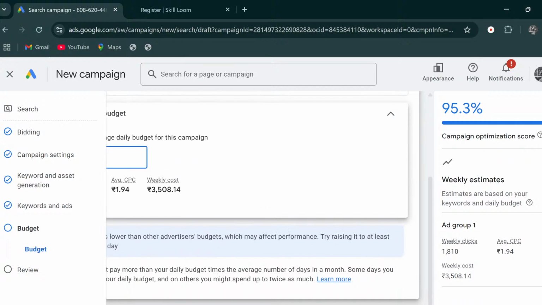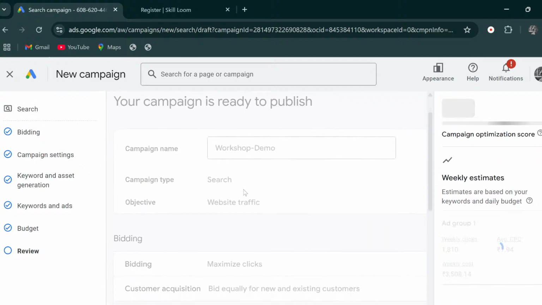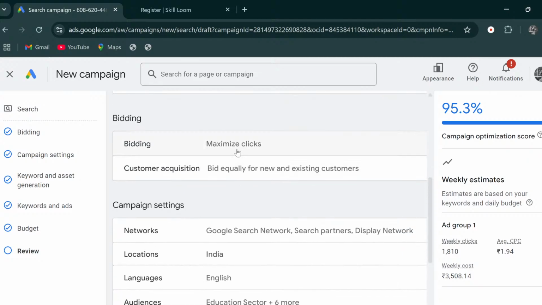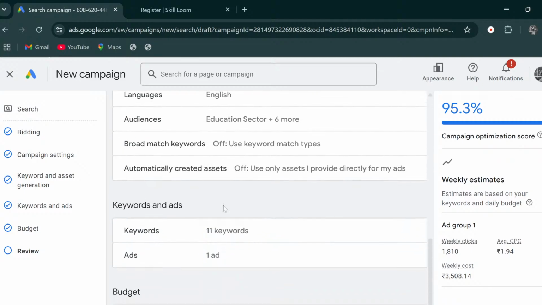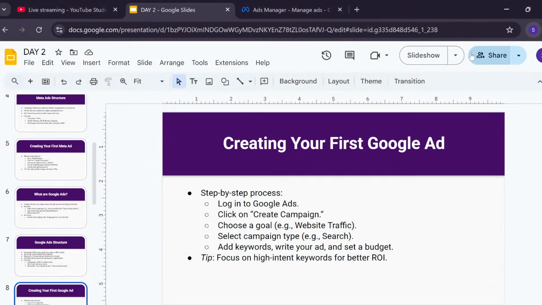Now, after this is done, I'll click on next, and here I'll get the overview of the campaign. Campaign name, campaign type, campaign objective, campaign bidding, maximize clicks. I need more clicks, so I'll click on maximize clicks. The location, the languages, the audience types, keywords, and budget. Once that's done, I'll click on publish campaign and the campaign will be published. This is how a Google ad campaign, a traffic ad campaign is set up. Okay. I hope you guys have understood that.